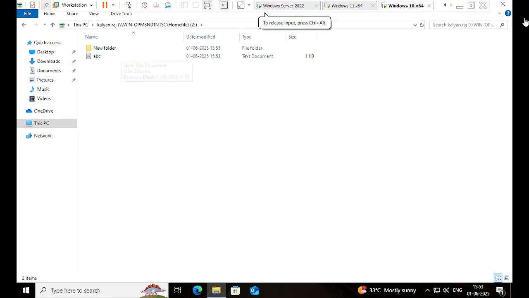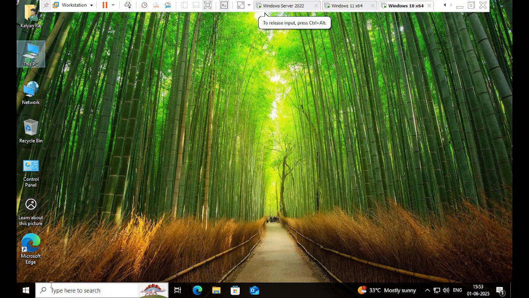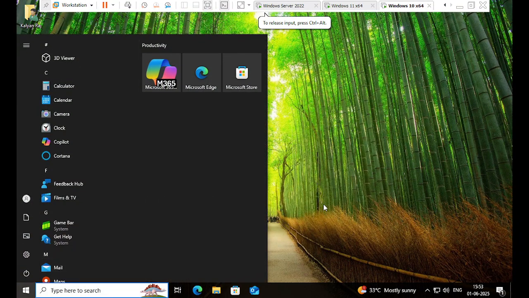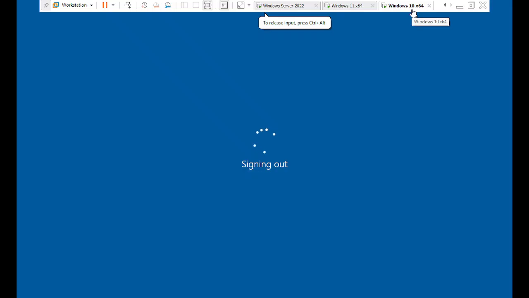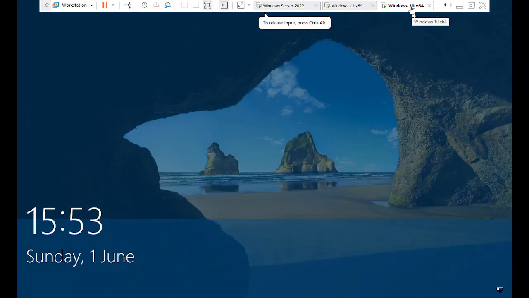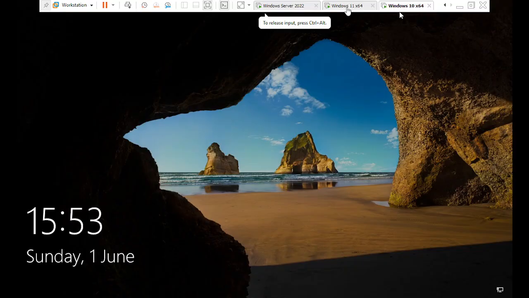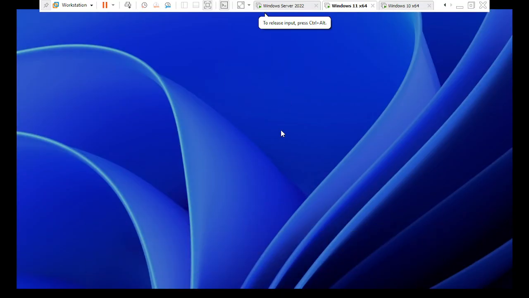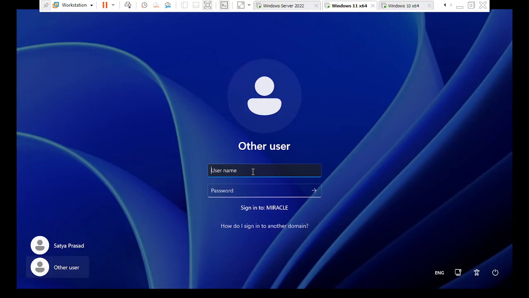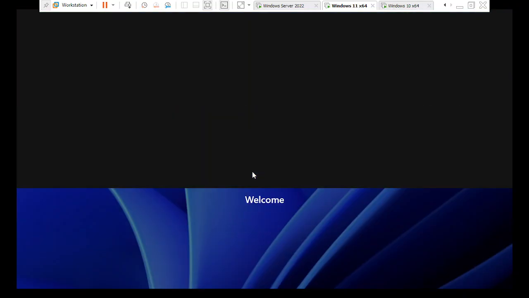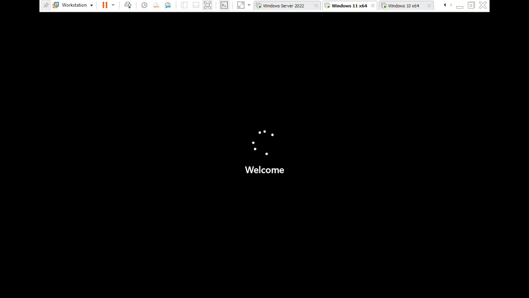Now we created some data in the drive. Let me sign out here and log in with another machine in the network. We'll check whether we get the same drive data there or not.